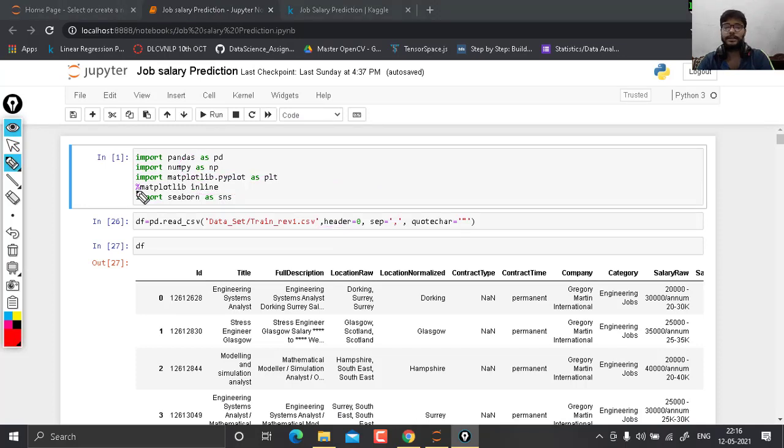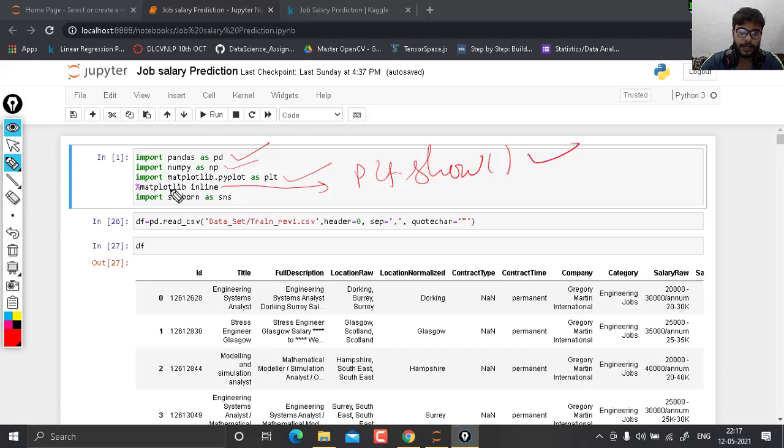Now here you see, firstly, we have imported pandas as pd, numpy as np, then matplotlib.pyplot as plt, and then %matplotlib inline. If you use this line, matplotlib inline, there is no need of writing plt.show. It will automatically plot your graph. So this line is used to skip that line. Then we have imported seaborn as sns.